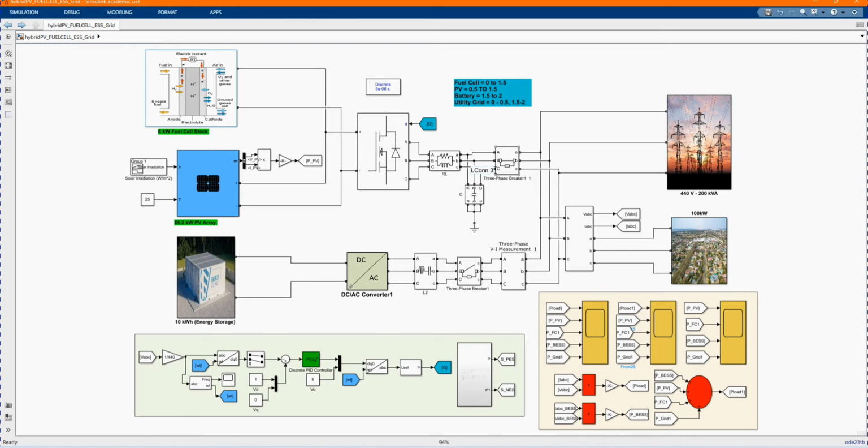Hi, welcome to the PZ Engineering channel, Passion to Excel. In this video, we are going to show how to simulate a microgrid in MATLAB Simulink software. This microgrid is made of a fuel cell, PV solar system, energy storage system, and utility grid.